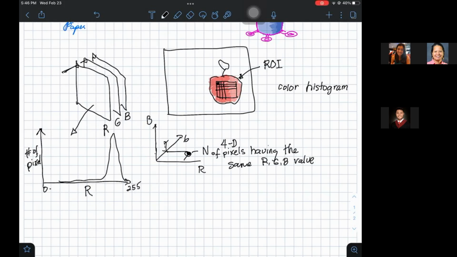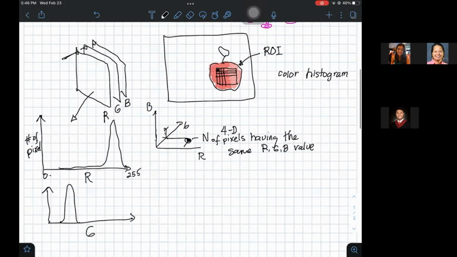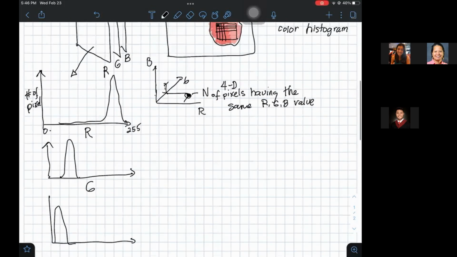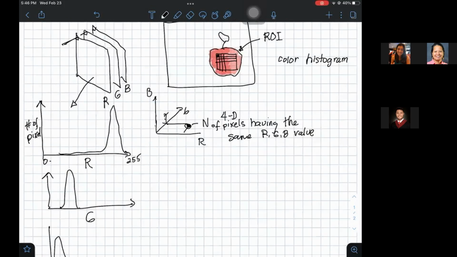this. Okay, you do it separately for the green and blue channels, and you might, for example, see something like this for green, and also for the blue. Okay, right. So that's one. You treat them separately, but technically it's in 3D.